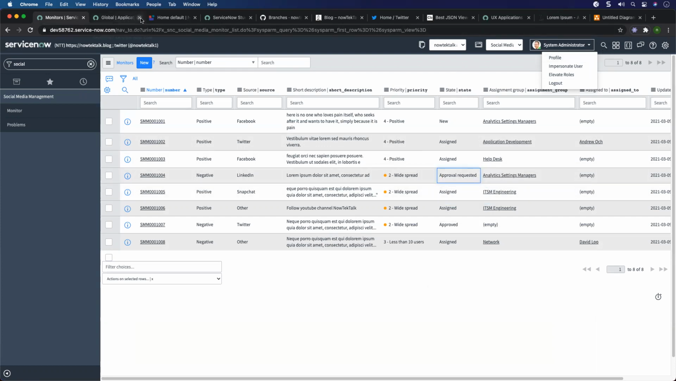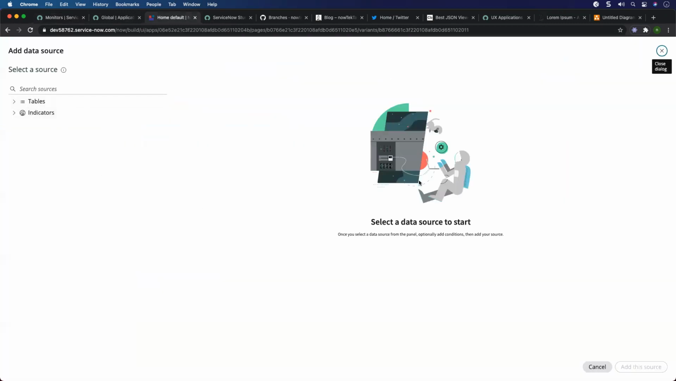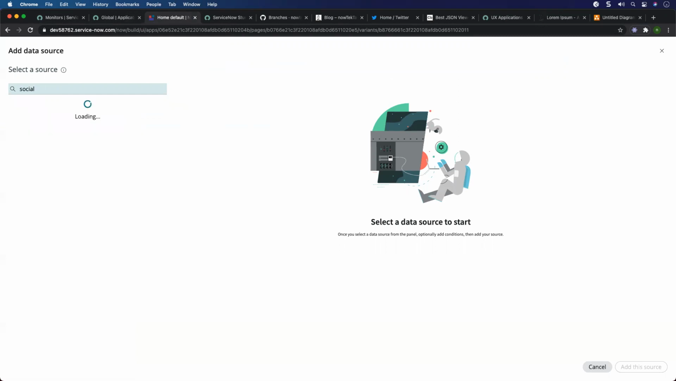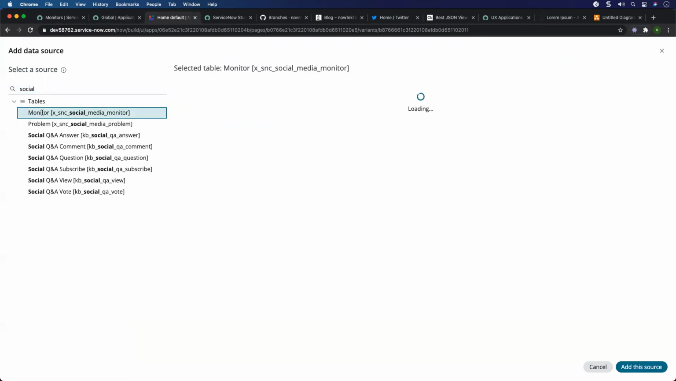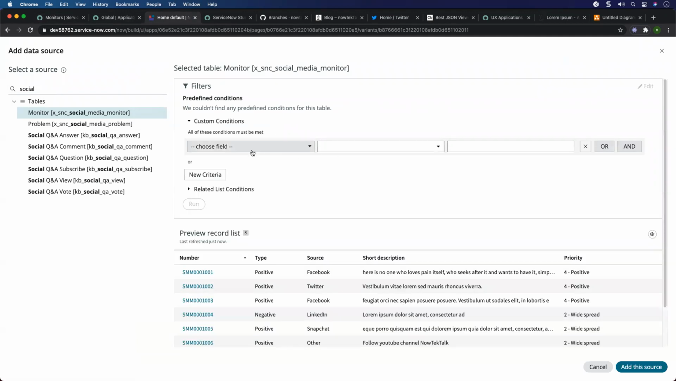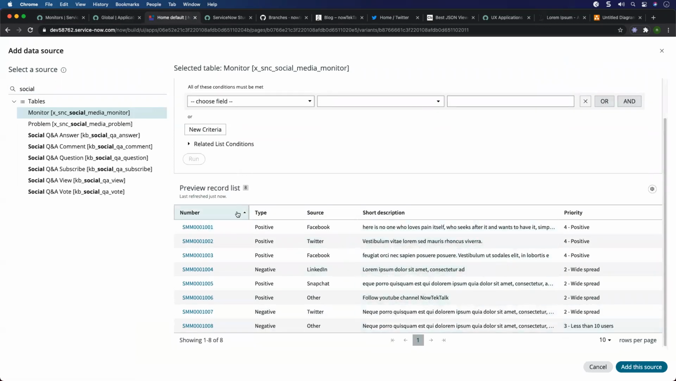And now come back here, add data source. Okay, now what is the data source? What is the table, right? It is going to be social media monitor record. So I'm going to select this. Now what are the custom conditions? Since it is everything, I'm just keeping it as is, right? So this is all the records at this source.